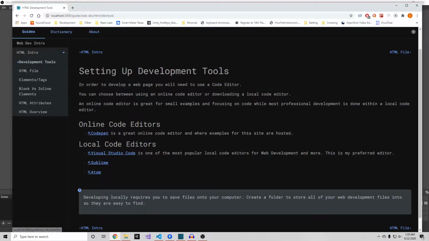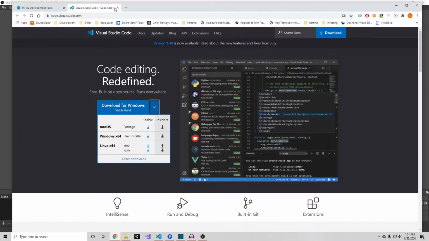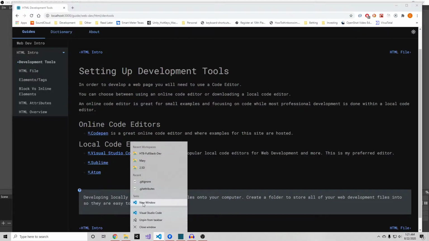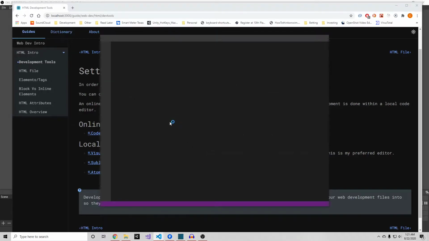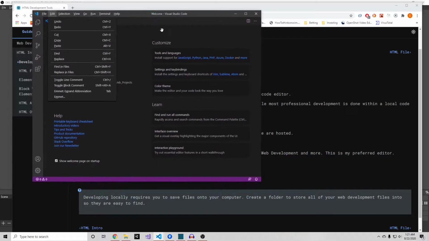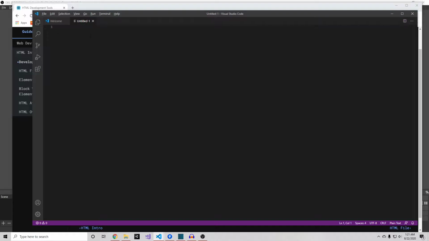In order to develop this web page locally, we're going to need a code editor. And so we're going to use this code editor right here, Visual Studio Code, which you can go to this URL and download for your OS. Once you have Visual Studio Code downloaded, we will open up a new window right here. And let's go ahead and make this bigger. Cool. And we're going to go ahead and create a new file.